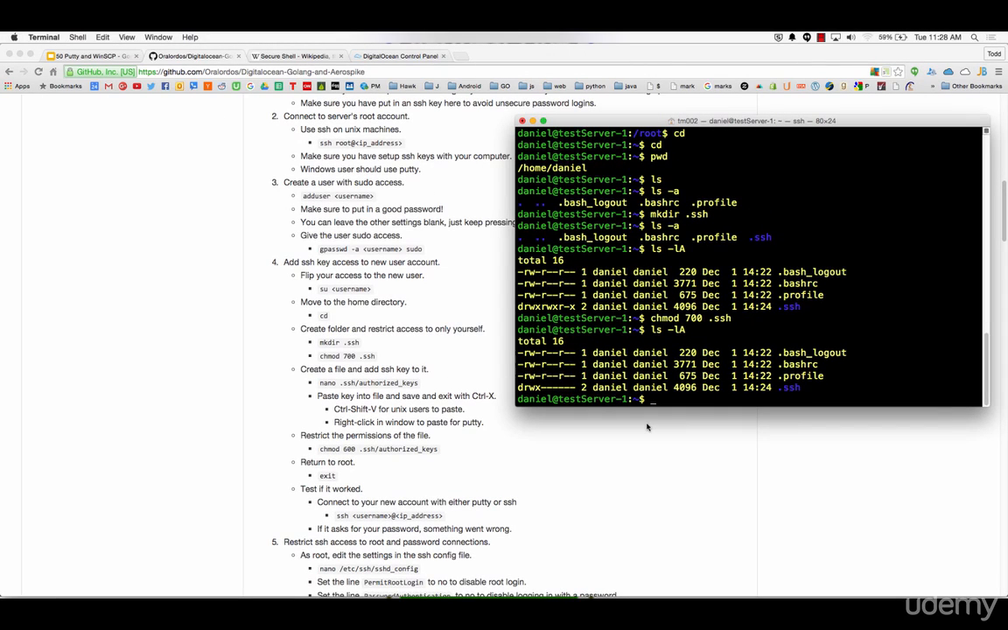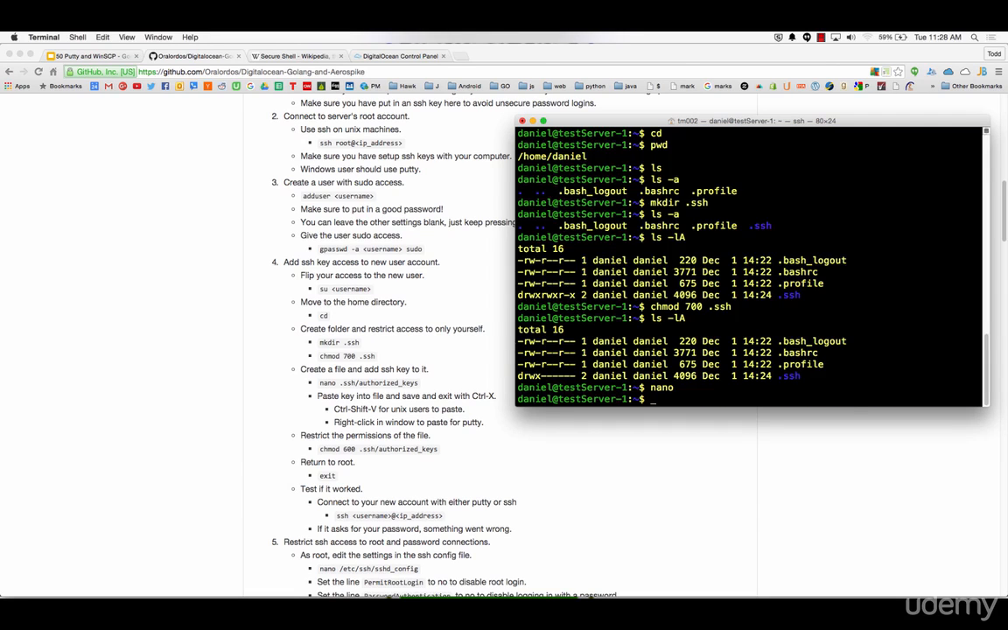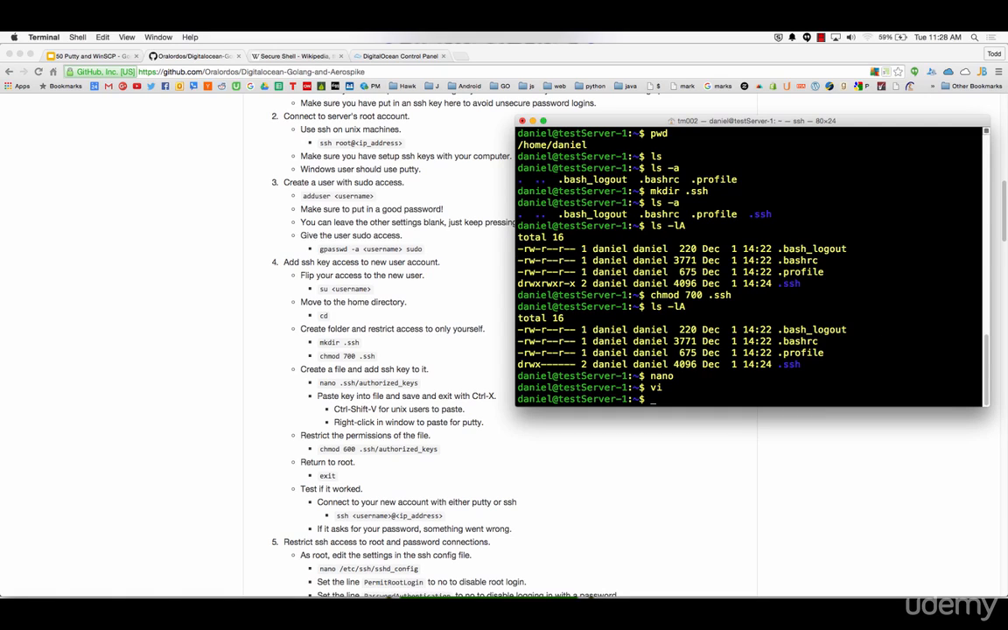So next up, we need to open one of our editors. The Linux machine comes with two editors. The first one is Nano, which is basically a normal text editor. The other one it comes with is Vi. Super, super complicated. I don't recommend it if you don't already know it. I prefer Nano.